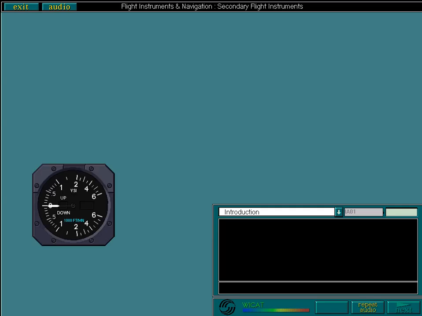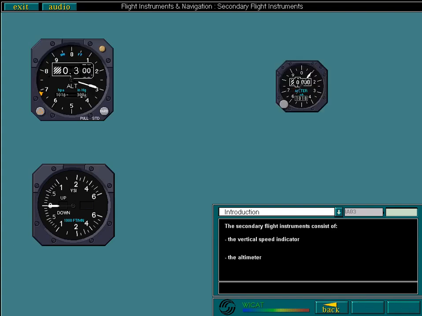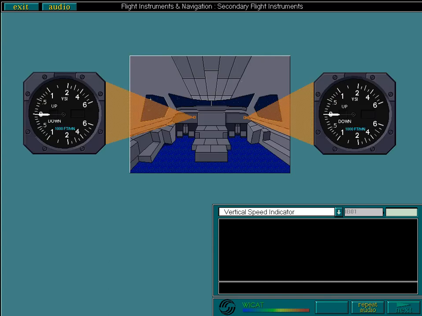The secondary flight instruments consist of the vertical speed indicator, the altimeter, and the optional metric altimeter. First, let's look at the vertical speed indicator. Each pilot has a vertical speed indicator, VSI.